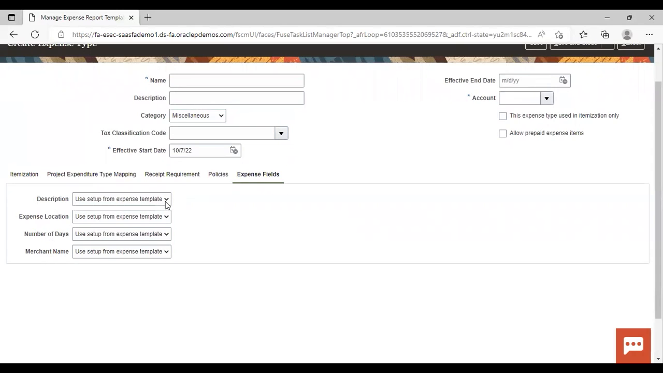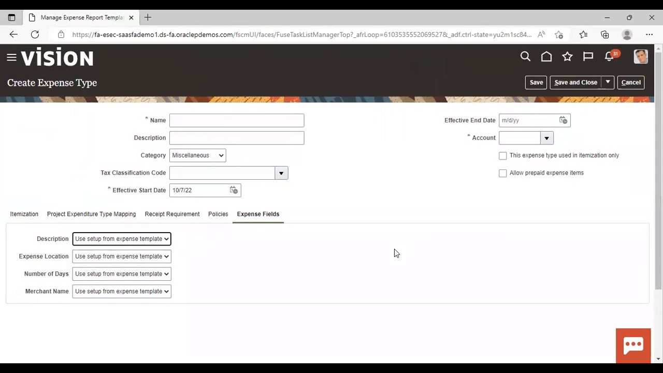There is one additional option available other than hidden, optional, and required, which is use setup from expense template. If you set this option, then whatever setup you have done at the creation of the expense report template for expense fields, that only will apply here. So you can use these two options, while creating an expense type or while creating an expense report template, to configure or enable expense fields.